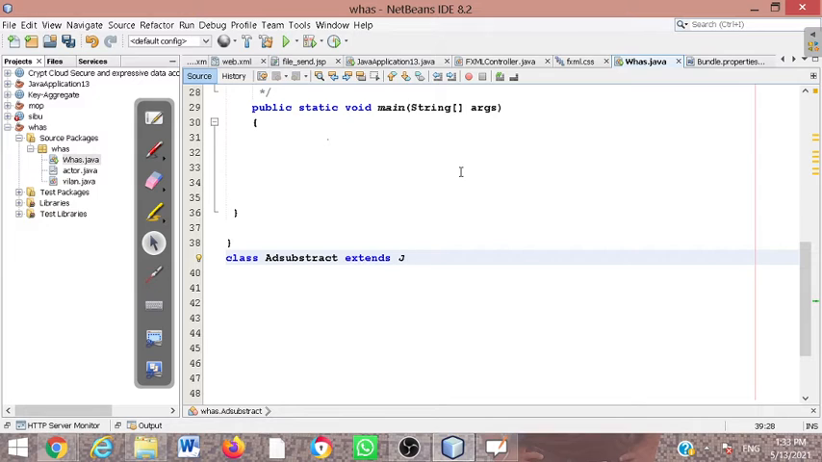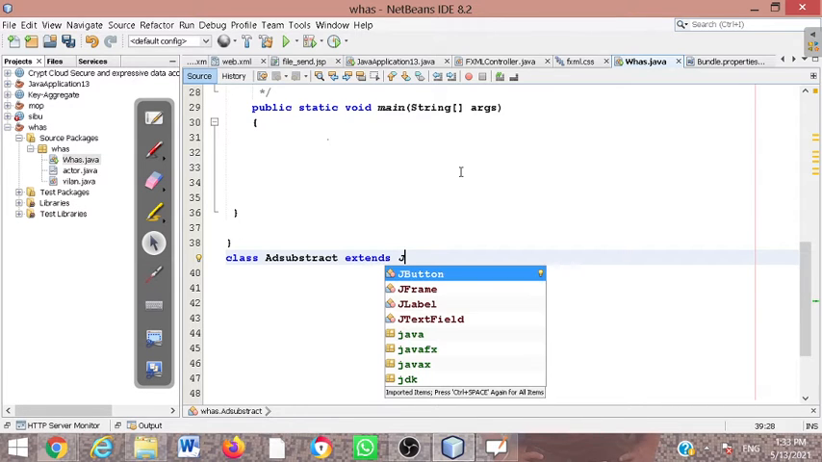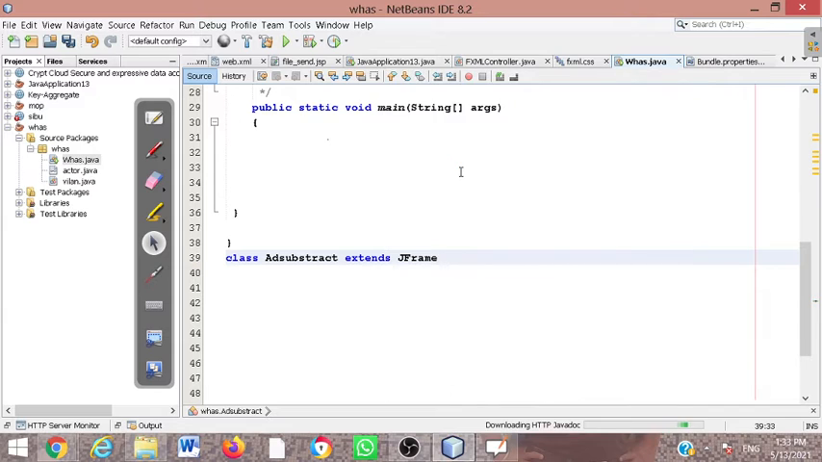So today I am going to talk about two things, that is addition and subtraction, and we will take the ideas from that and you can use them in a number of operations: addition, subtraction, multiplication and division. What I am going to do here is take one class, AddSubtract, and we are going to extend from the JFrame class. We know that. So first we need to extend that, and inside this class I am taking two parts.